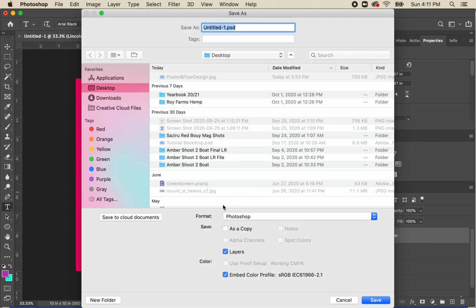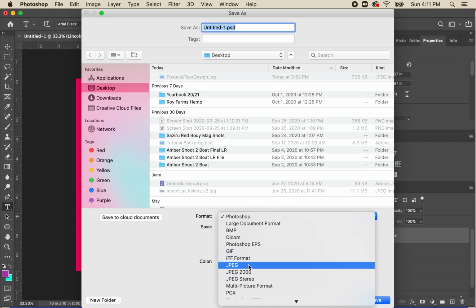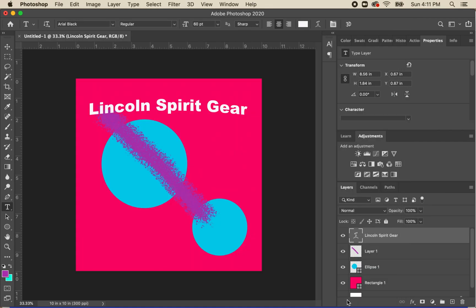and then go down to Format, and then create a JPEG, and then you can rename it. Let's just say Spirit Gear JPEG, and decide where you want it to save to, and then you just hit save, and then you are good to go.